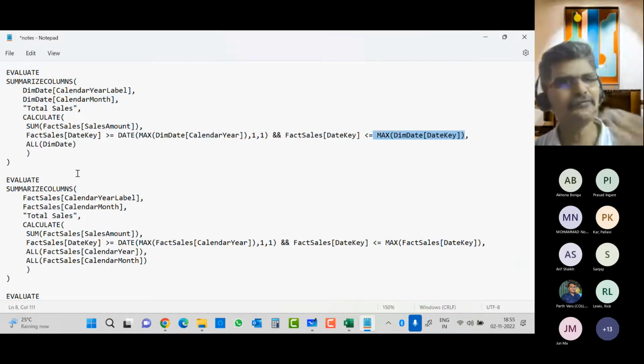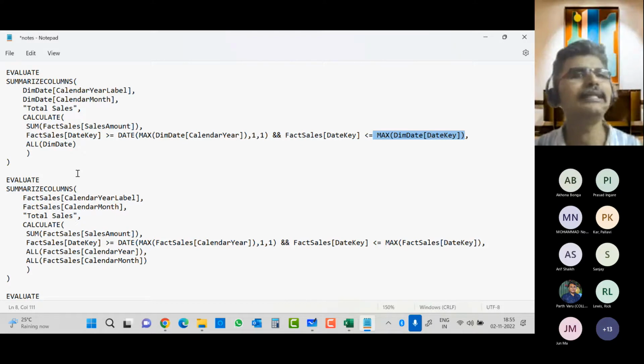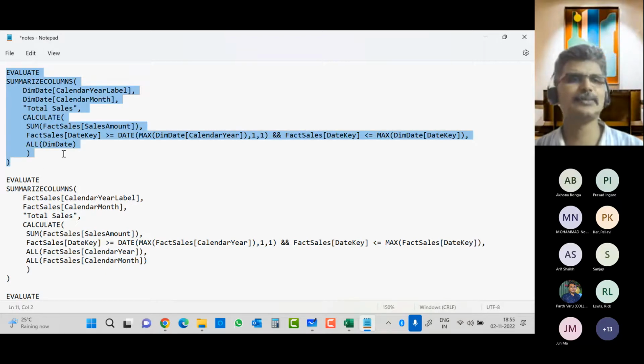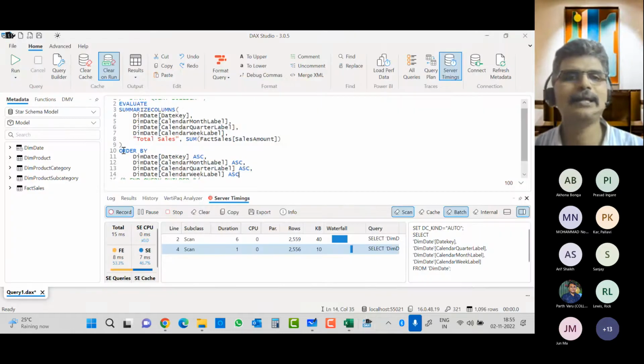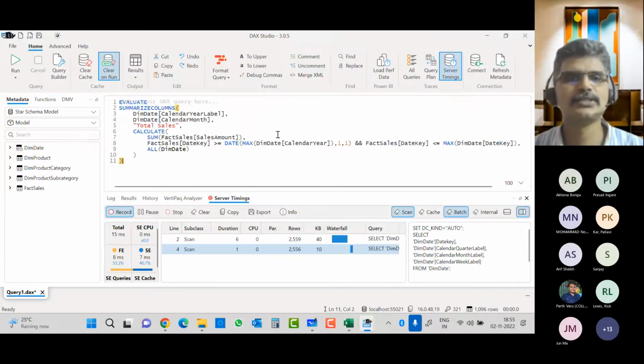And if I have any filters that are being applied on the dimension table, it should also be removed when I do this calculate. So I'm going to copy this expression first, and this expression will be run on your star schema data model. Okay, so let's go back. Let's remove this and let's run this.